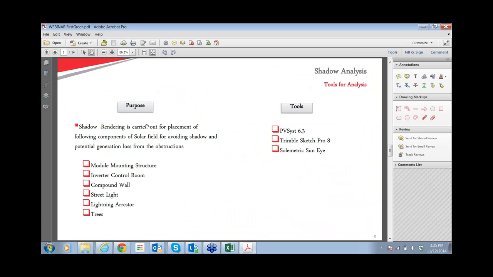Now coming to shadow analysis, the purpose of shadow analysis is to estimate the length of shadows from items which can cast shadows on modules, and which in turn will affect your generation. The various components of a solar plant which we consider for shadow analysis are the module mounting structure, inverter control room, compound walls, street lights, lightning arresters, and nearby structures like trees or buildings. So we consider the heights of all these components while planning the array layout.